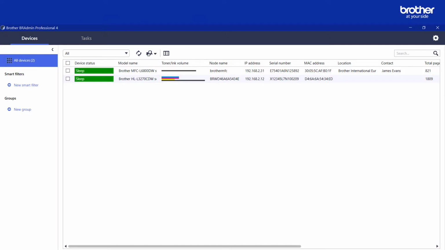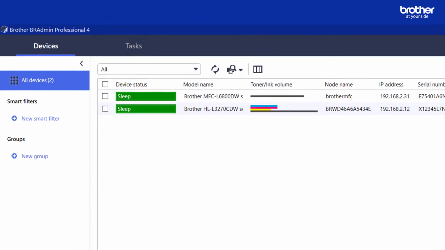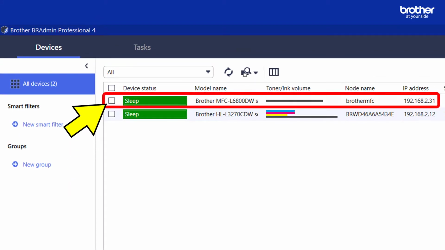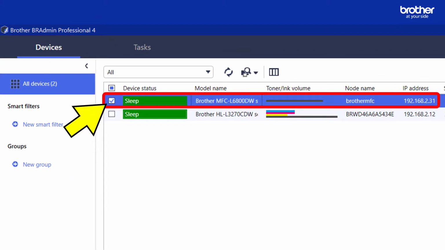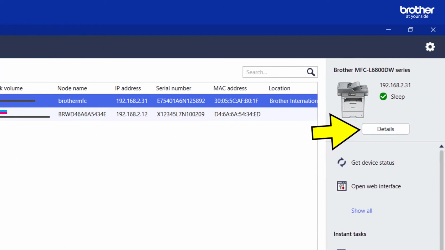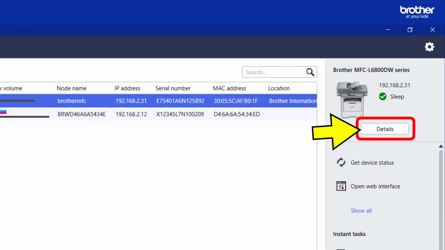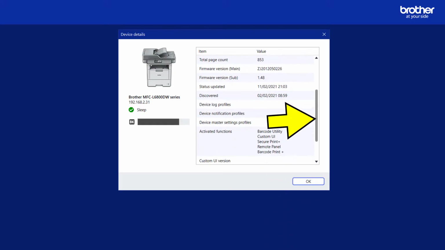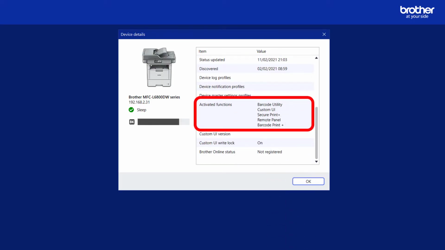From the main BRadmin dashboard, select the Brother device you would like to check for active Light Solutions. Then click the Details button. Scroll to the bottom of the pop-up window. Here you can find which Light Solutions are active on your Brother device.